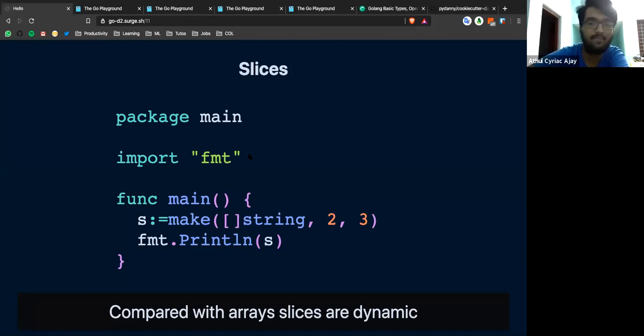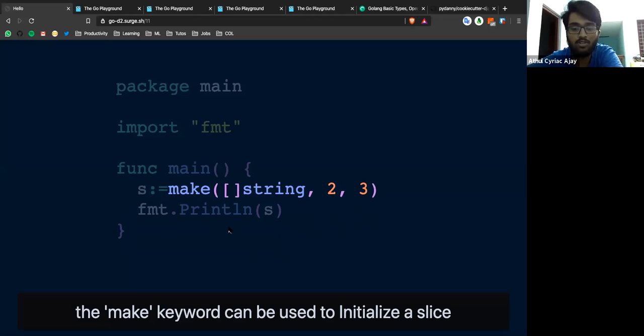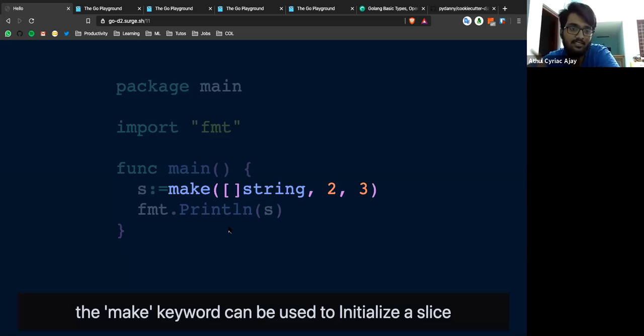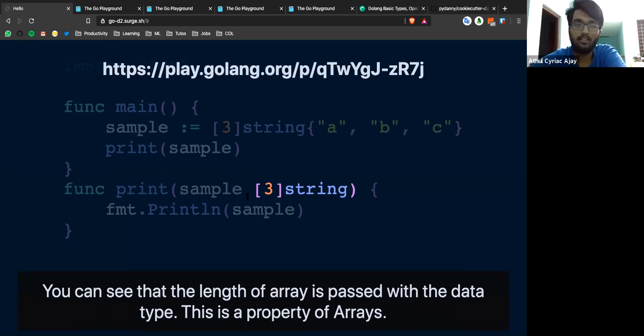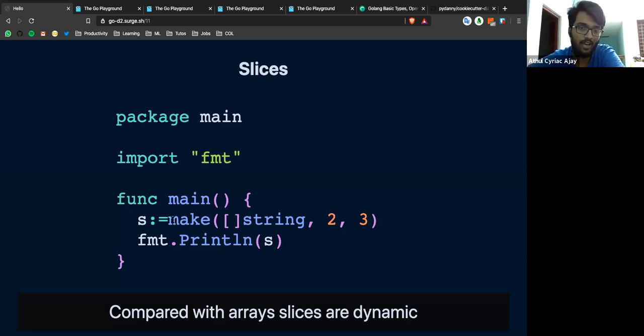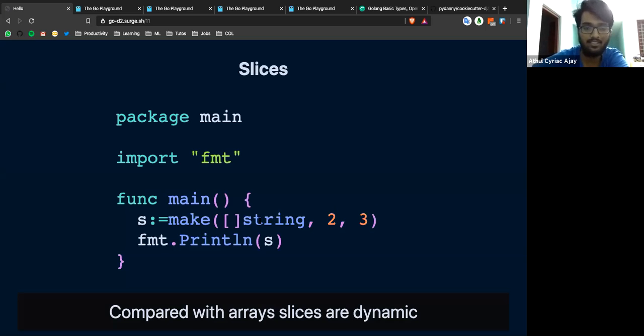Slices are dynamic actually. Slices look just like arrays, but they are dynamic and can be declared in a few ways. Like here, we are using the make keyword to initialize a slice. For arrays, we can just give it like this. But for slices, you have to use the make keyword to make a slice. This will make a slice with a data type of string.